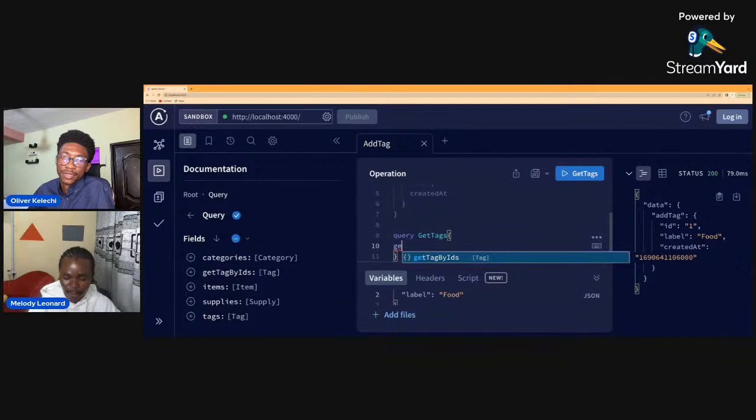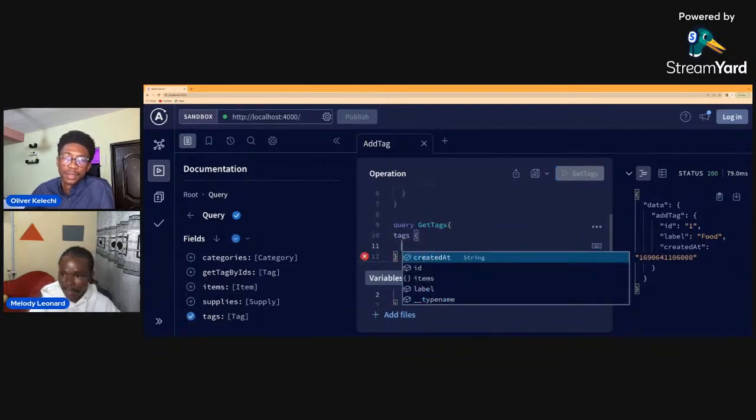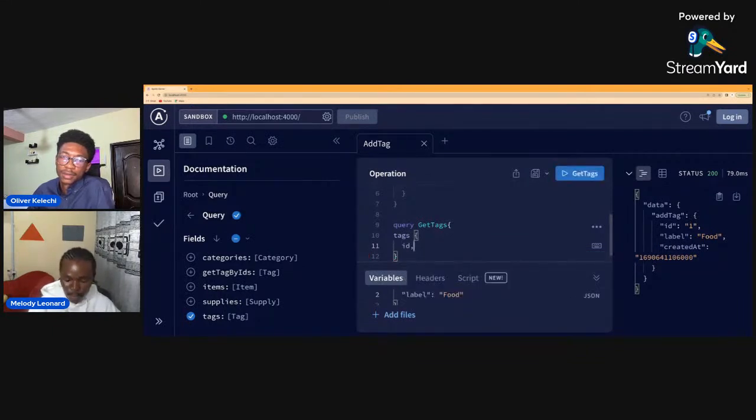So we could call it get tag by ID. No, we have tags. We have tags, and we have to get the ID, which is going to be one. I want to get the createdAt, label. So get tags, and that gets that.